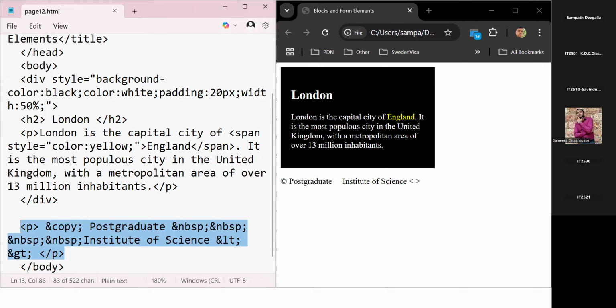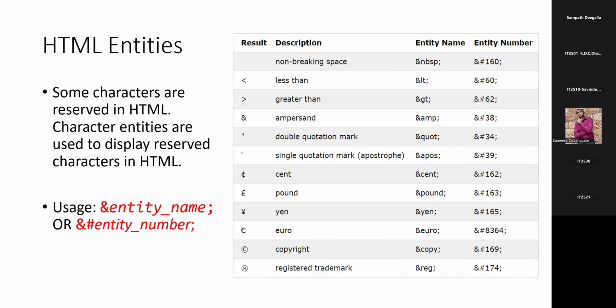So remember that some of these HTML elements, when you want to display, you have to use these entity names or entity numbers, right? So if you go by the list, we have non-breaking space, less than, greater than, ampersand, double quotation mark, single quotation mark, cent, pound, yen, euro, copyright, registered trademark. So all these you can see. This is not the exhaustive list, but these are some commonly used HTML entities.